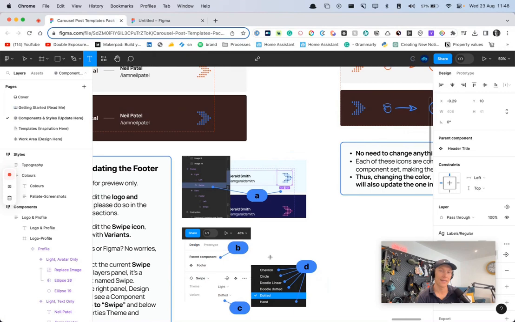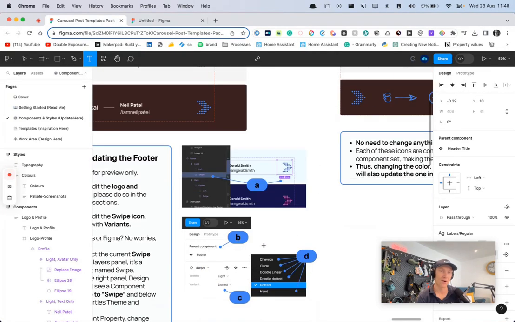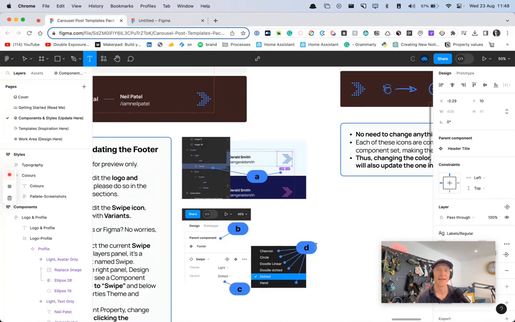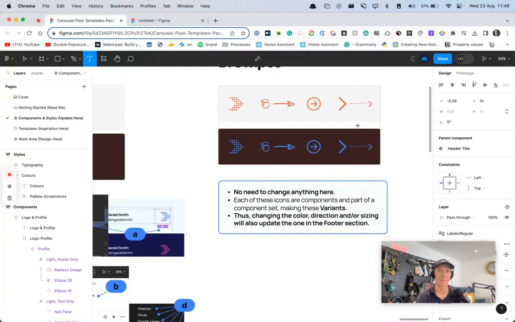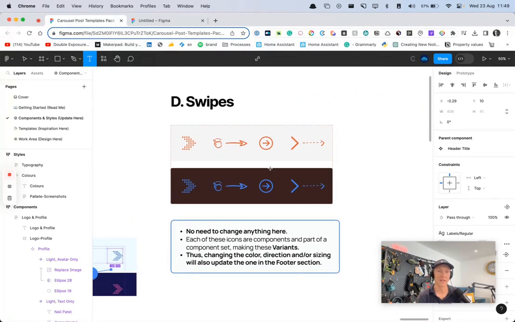Now, however, if you want to change them on the slide deck later on, you have the option to, again, choose the different swipe styles by using the different variants here. And this could be a chevron, a circle, a doodle, dotted, or a hand. We're trying to add more and more of these swipe icons as we grow this templates pack. But for now we have, I think, 5 or 6 of these different swipe icons, which you can see here. And again, there's nothing to change here.